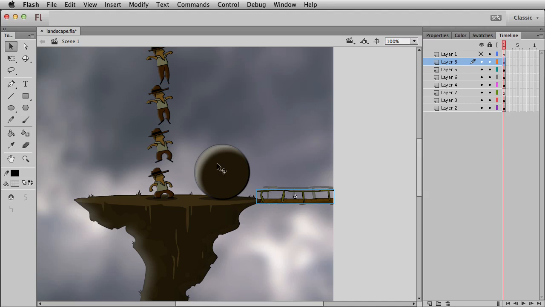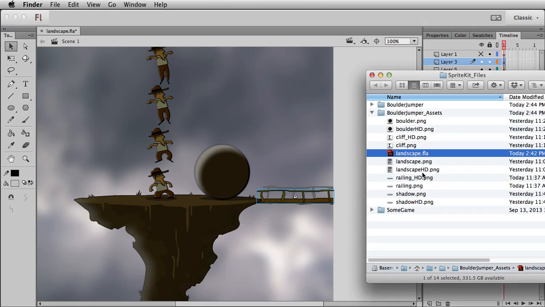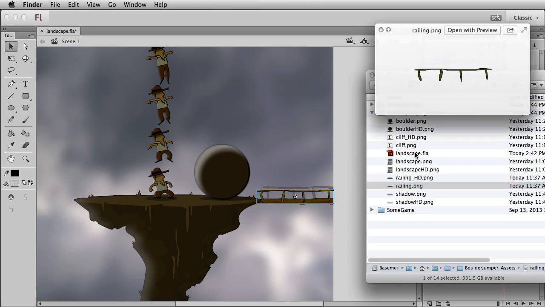So if you were to take a look at, for example, the railing right here, it just looks like this, and that's transparent pixel data back there, and that's why you're able to see through it.